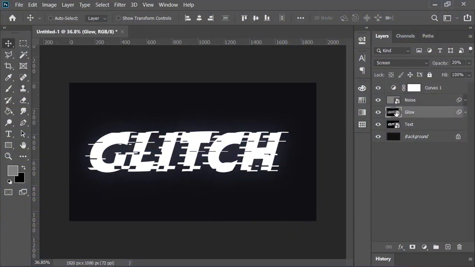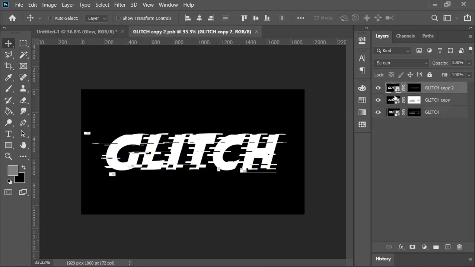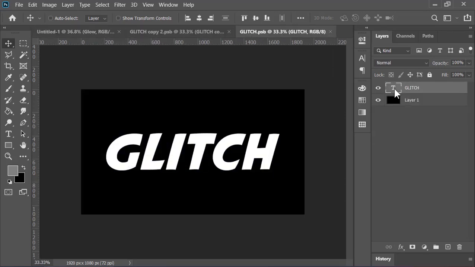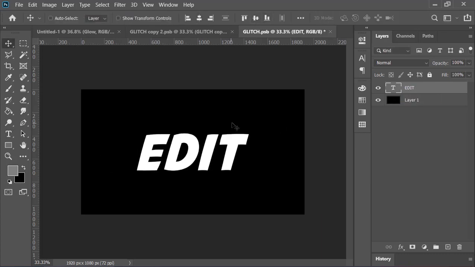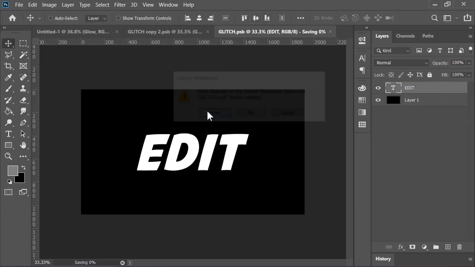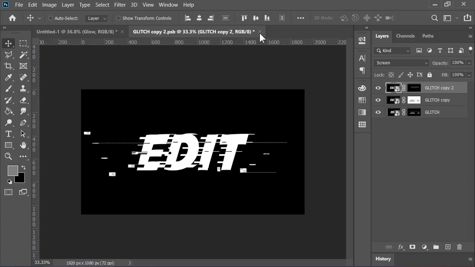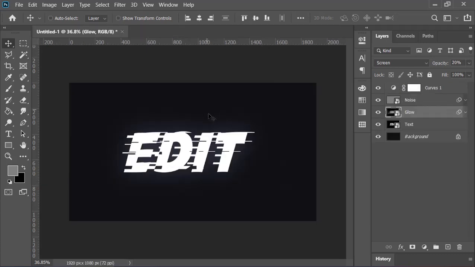If you want to change the text, double click on this layer, it will open another document. Now double click on this layer and here you can edit your text. When you are done with the editing, close this document and save it. Now close this one and save it. And Photoshop will update everything for you.